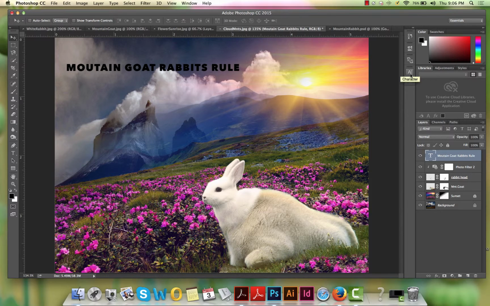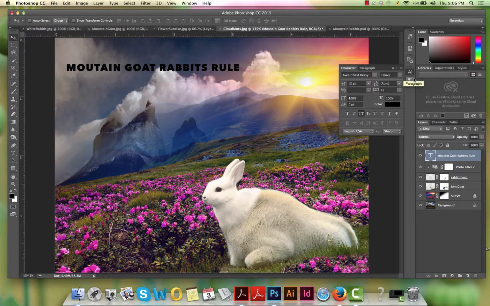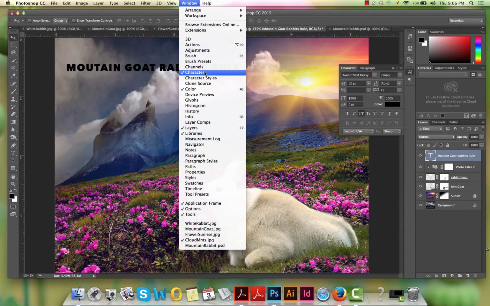Then you need to come over here to your character. Now if you don't see an A here, that's fine. You just have to come over to Windows and click on Character and it will load itself over in this panel.